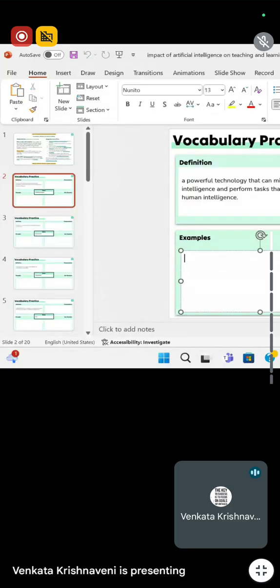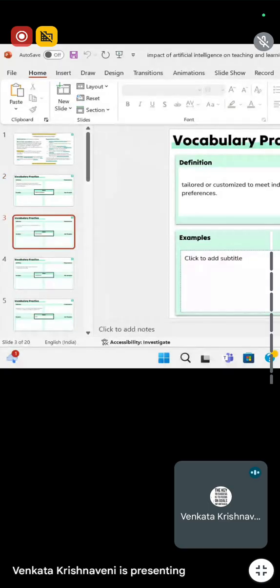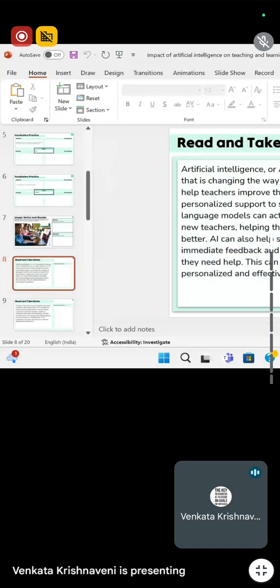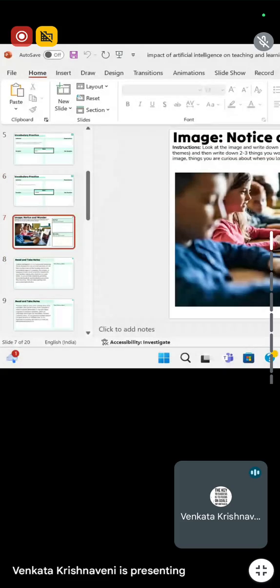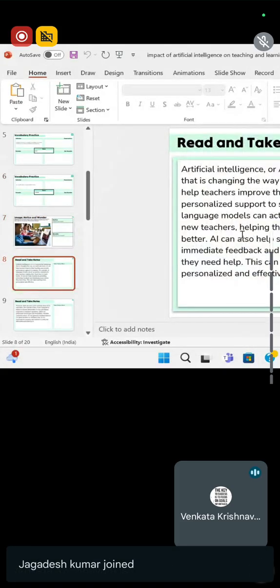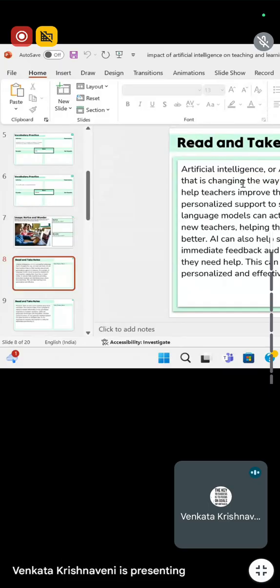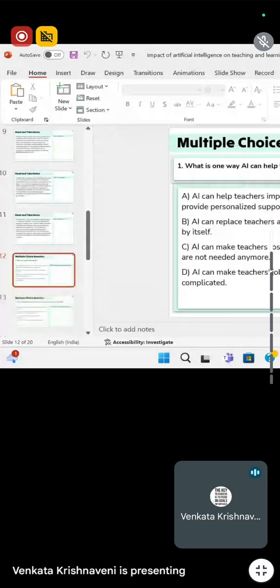Artificial intelligence is the word for definition characteristics. You can give worksheets to students. Here, personalized vocabulary practice. So I have chosen such worksheets. Okay. And after that, notice and wonder. Read and take notes. After reading this, they have to take notes here. So these are all worksheets.